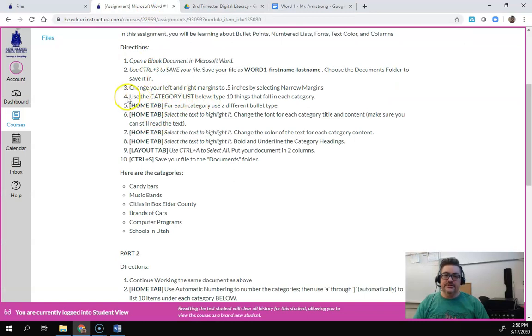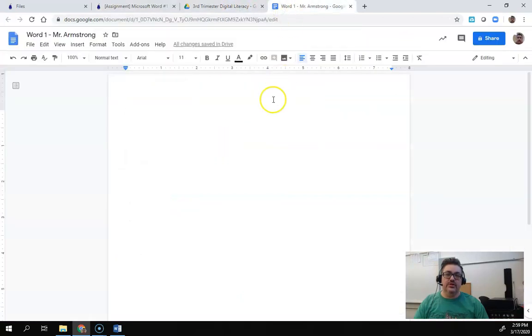Use the category list below. Type 10 things that fall into each category: 10 candy bars, 10 music bands, 10 cities in Box Elder County, 10 brands of cars, 10 computer programs, 10 schools in Utah. I'm going to show you the first one. We need to change the fonts for each category, change the color, and change the bullet type. So we're going to use bullet points here.